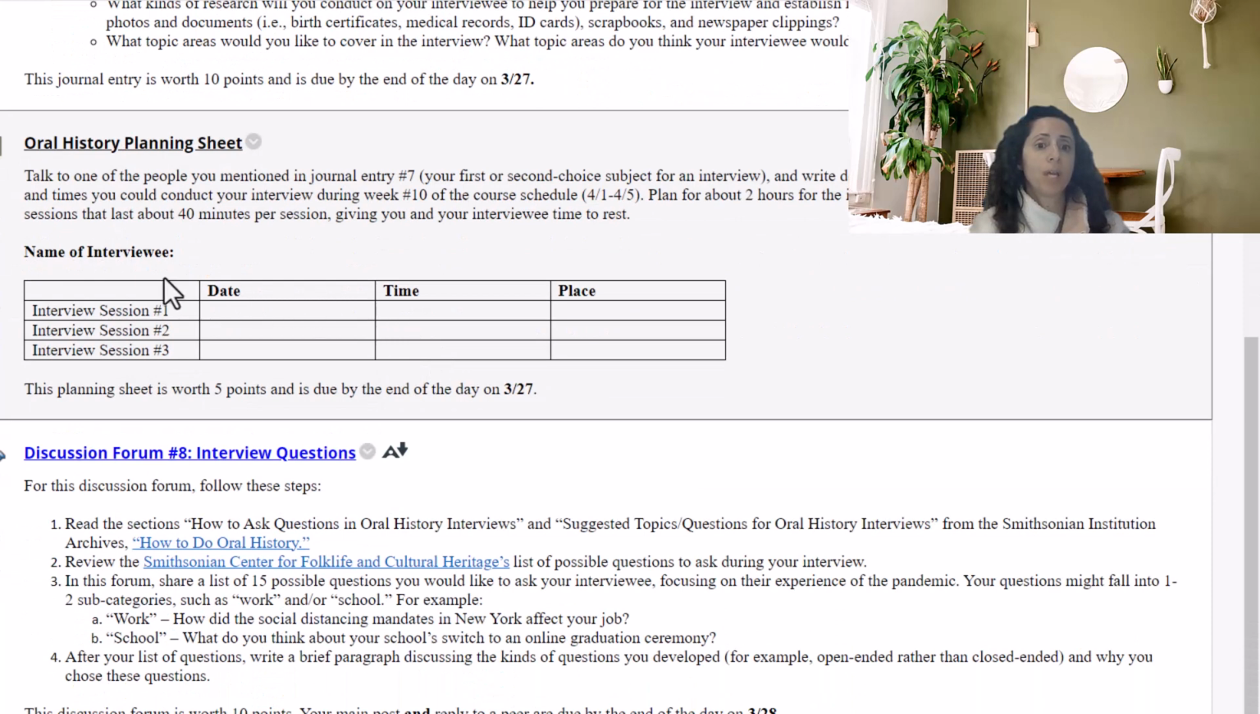So you'll fill in name of interviewee. If you decide to do 3 interview sessions, just give the date, the time, and the place. You might want to do 2 interview sessions, 1 hour each, and again, date, time, and place. And this oral history planning sheet is due by the end of the day on March 27th, so I can see who you're interviewing, when you're interviewing your subject, and where you're interviewing your subject.